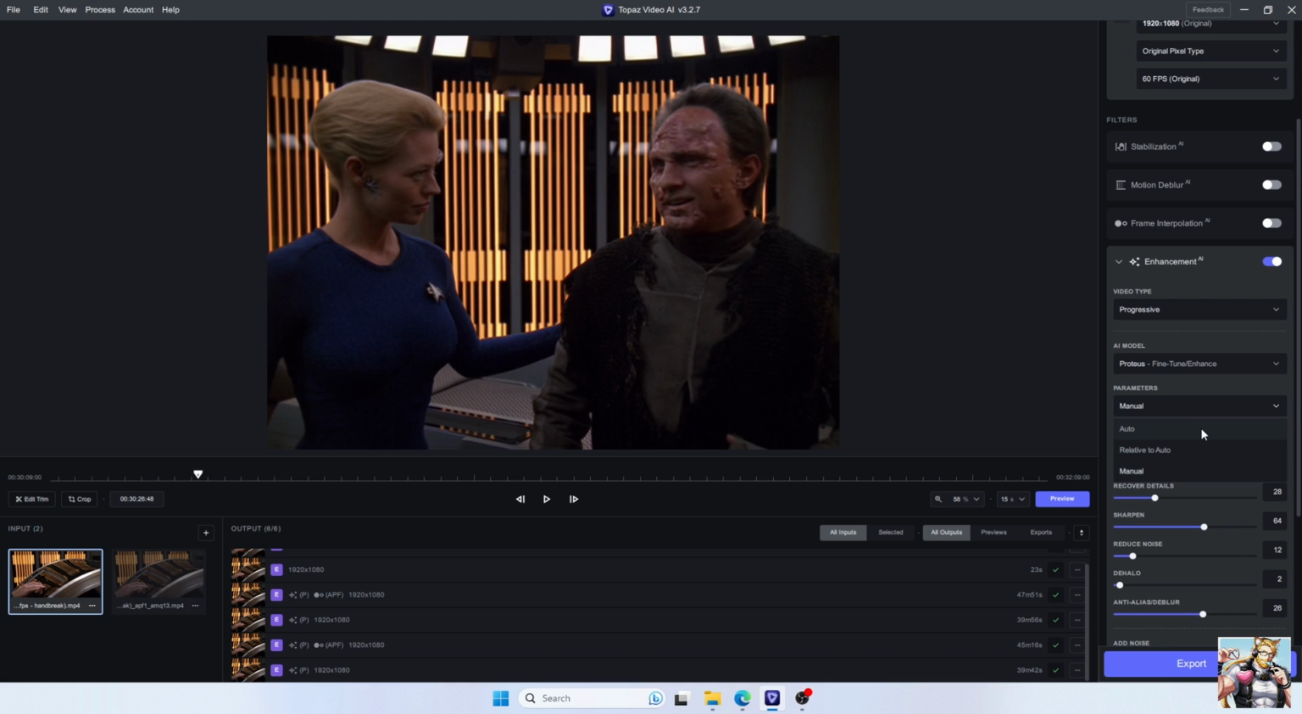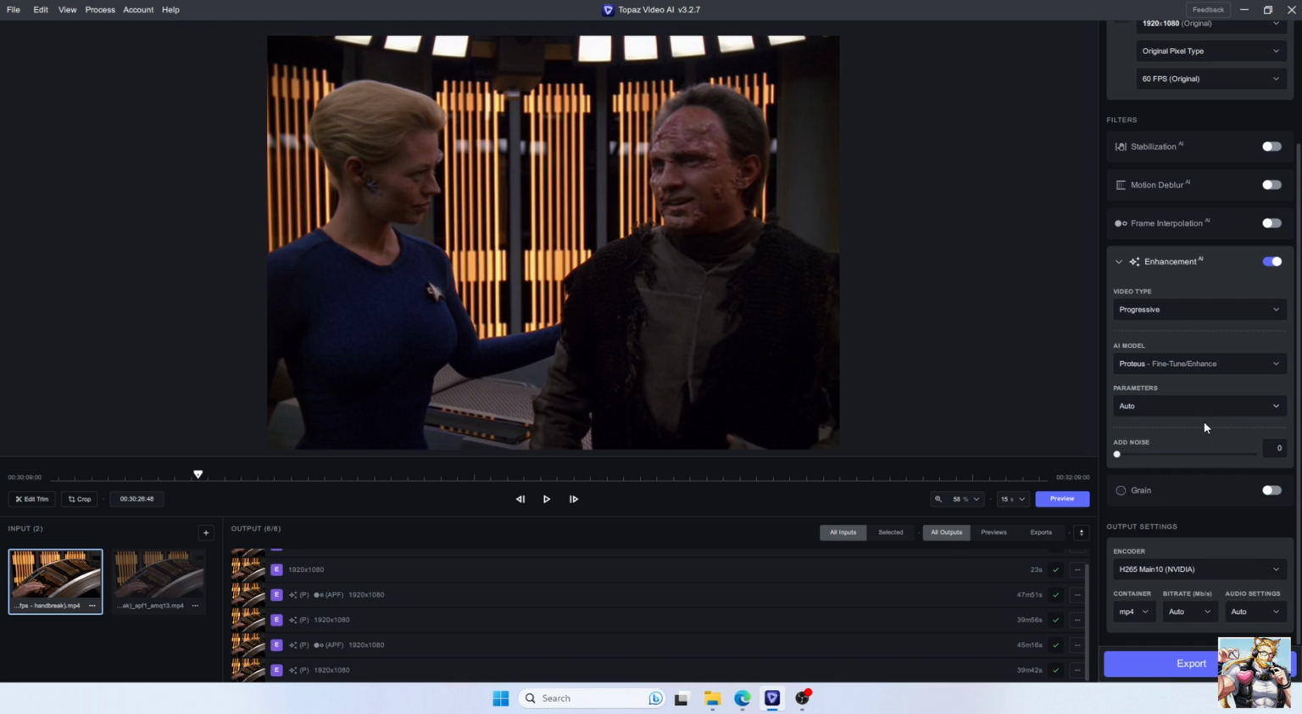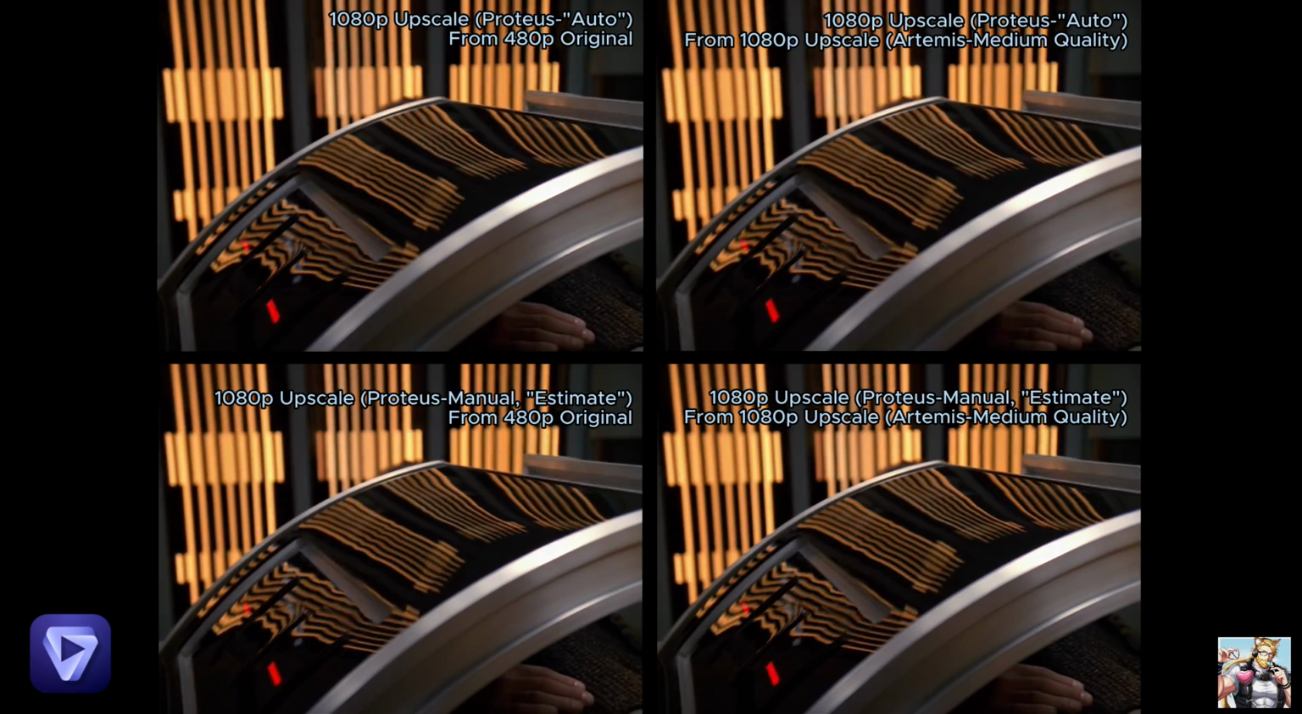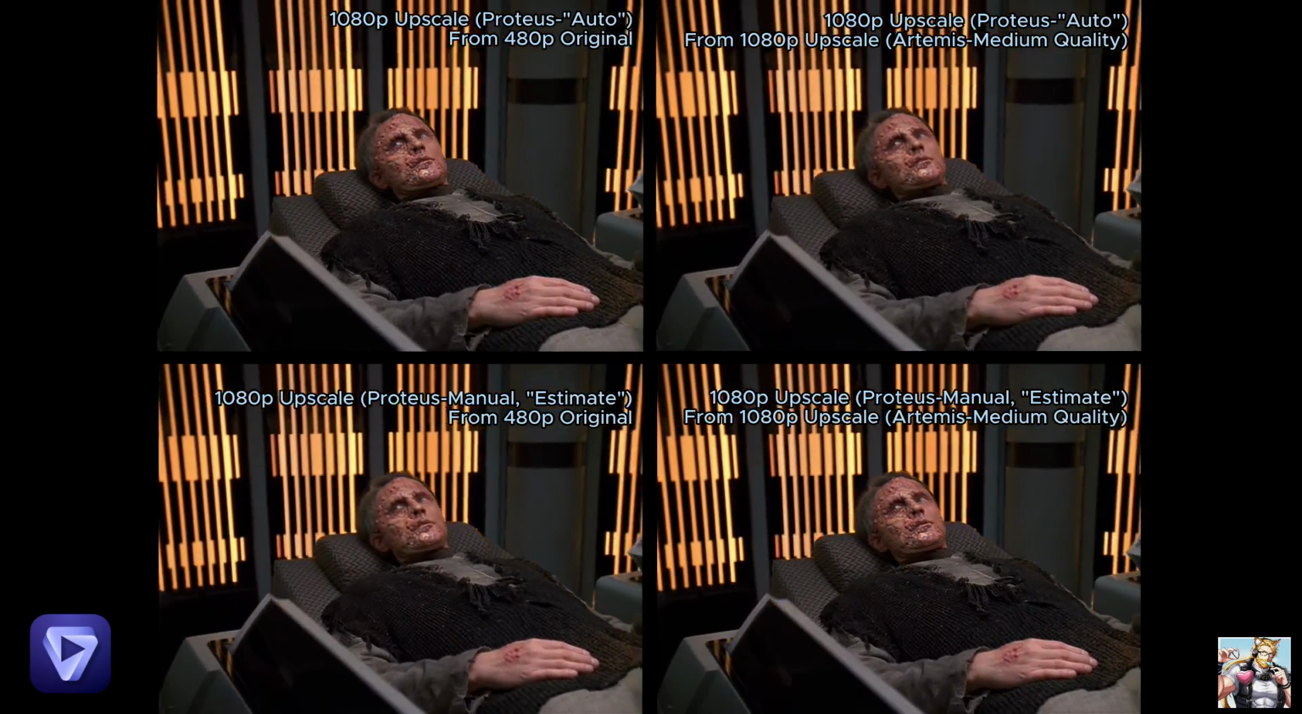Now, what happens if we just take it to auto? Does the same thing happen? Or does it net better results? Does it net worse results? This is the one thing that I want to kind of narrow in on a comparative basis. So we'll do one for raw and then one for the Artemis upscale in addition to the Proteus auto. And then I'll go ahead and throw up on the screen the comparison between the Proteus auto and the Proteus manual with estimated parameters.